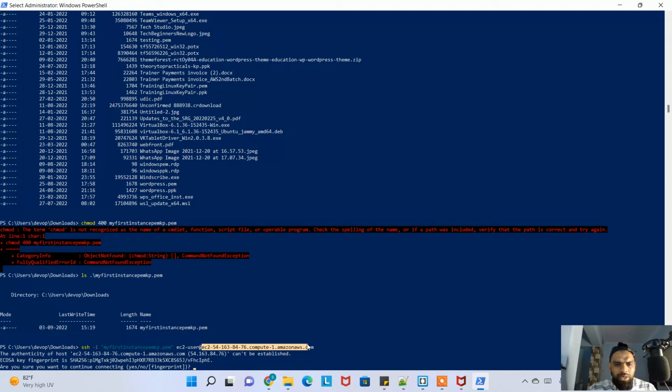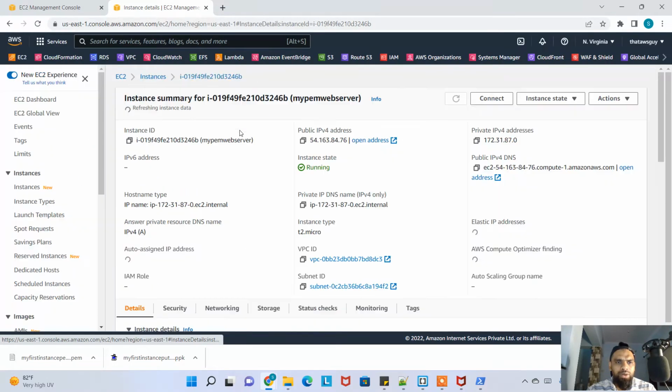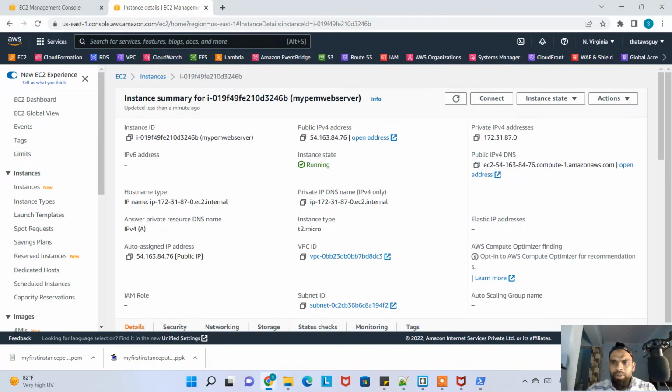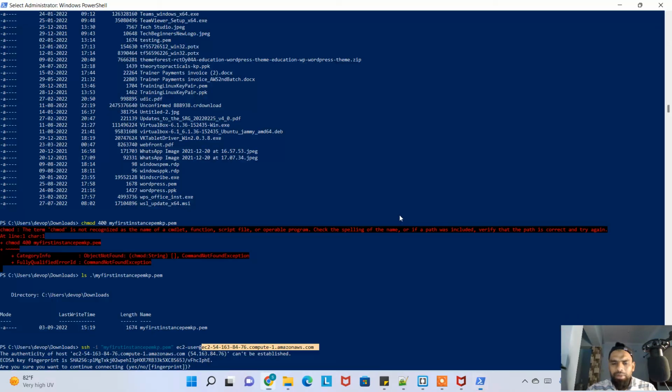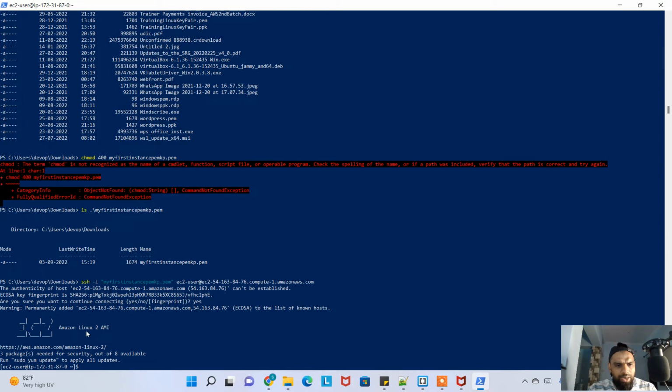Okay, what is this one? This one you can get from here. If you click on this instance and see the public IPv4 DNS, this is the one. If you see EC2 hyphen 54 and so on, the same thing will be there. So if you click yes, permanently added. Oh yeah, see, it's connected to Amazon Linux 2 AMI.